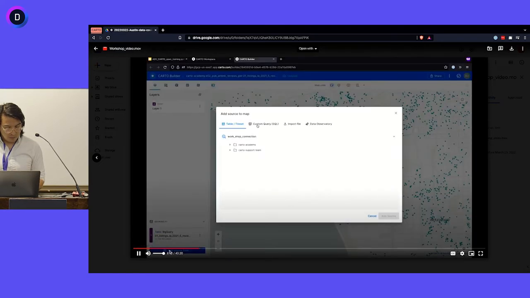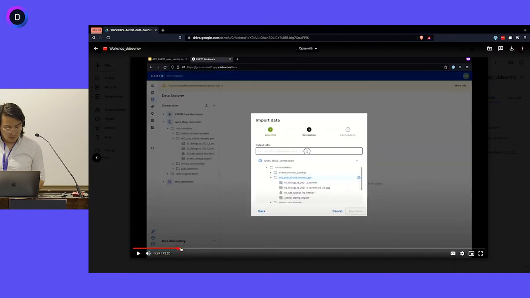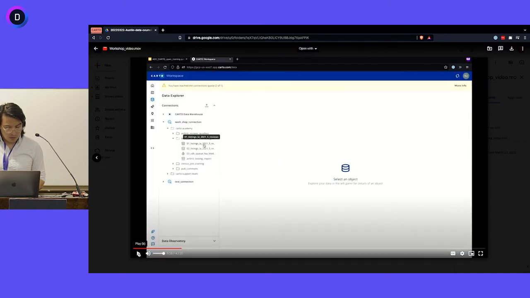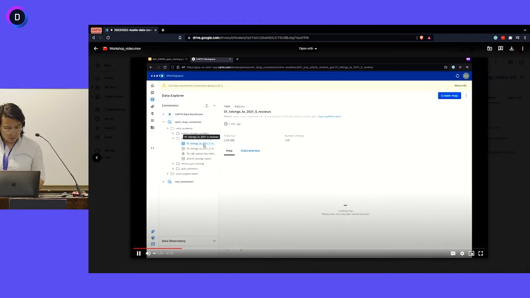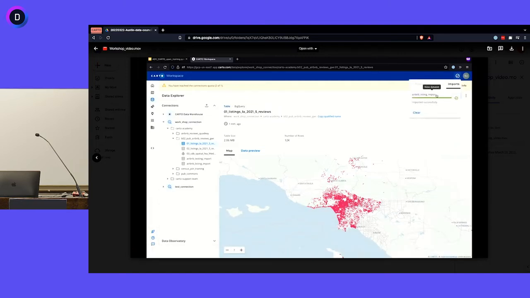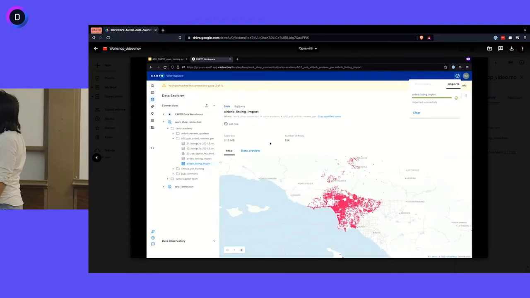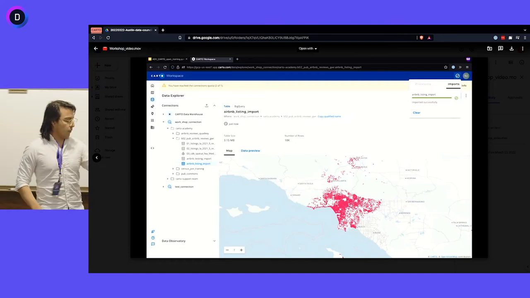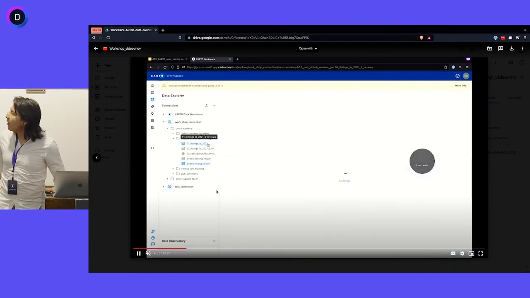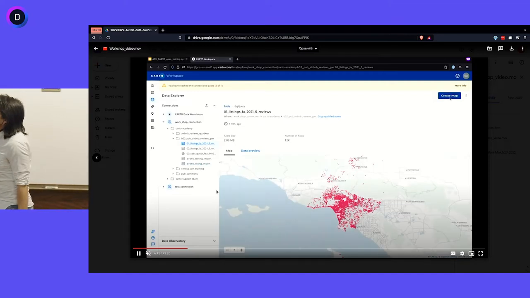For this, we're going to use the data set we imported. It's going to be this one right here. We click on it. Okay, so we're right back where we started. We imported the data set, we clicked it, we went to the preview of it, and we're showing the data preview. And right here, we're creating our map.